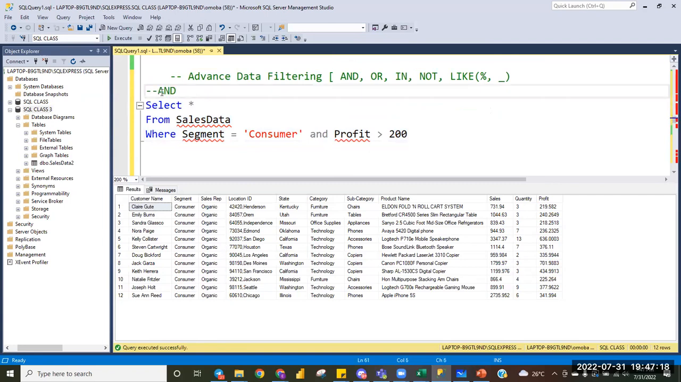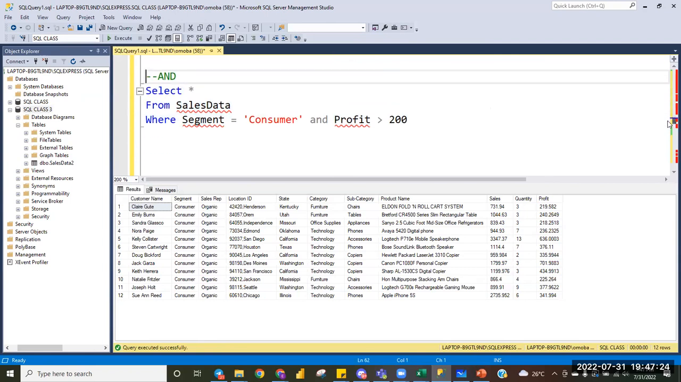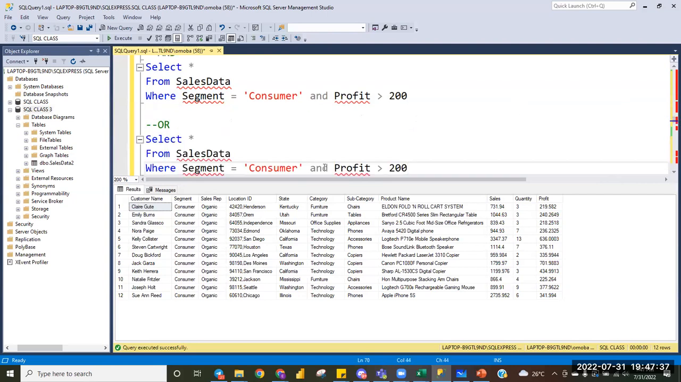And so let's move to OR. The same thing we did when I was doing an overview of AND and OR. Let's copy this and paste. Let's do OR. Okay, so let's change this to OR.